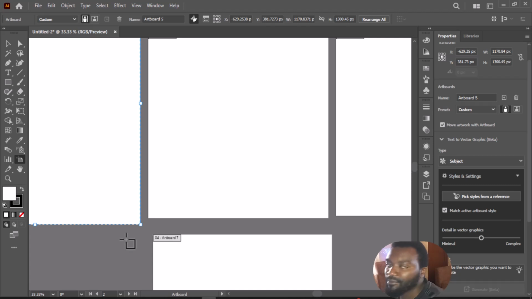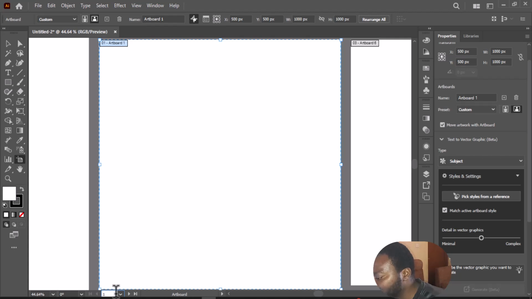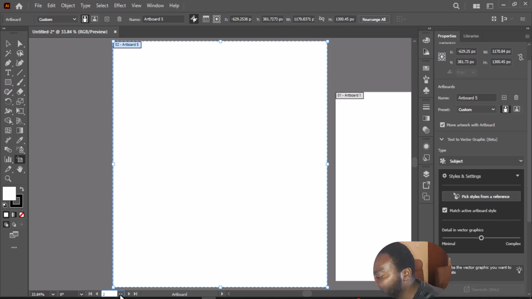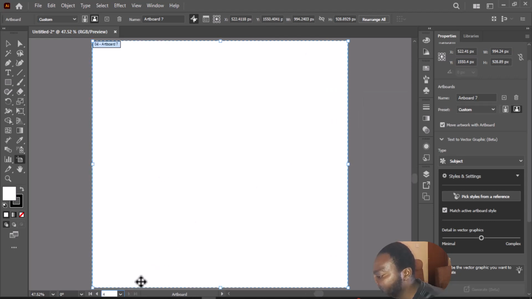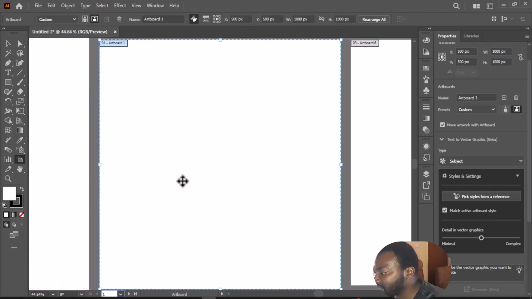Then you realize the moment you draw the artboards, they'll always come here. If you come to this down arrow here, it will show you the artboard you're dealing with. For example, if I click 1, it will take me to the first artboard. If I click 2, it will take me to that artboard there. Maybe the last, artboard 4, it will take me there. But let me just deal with the first artboard here. You can always do that.